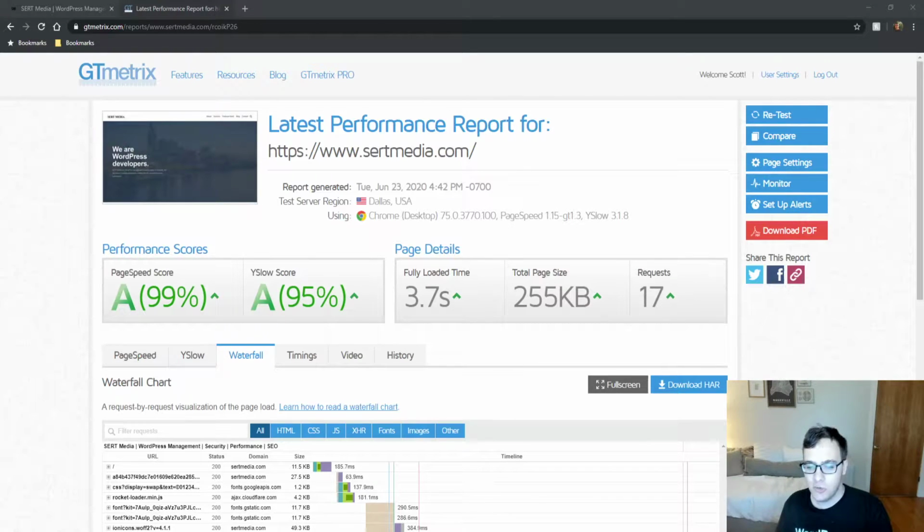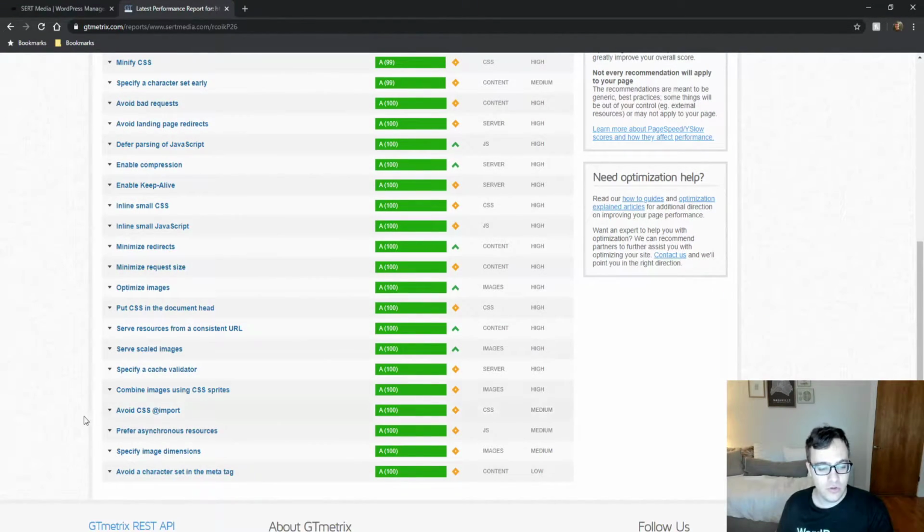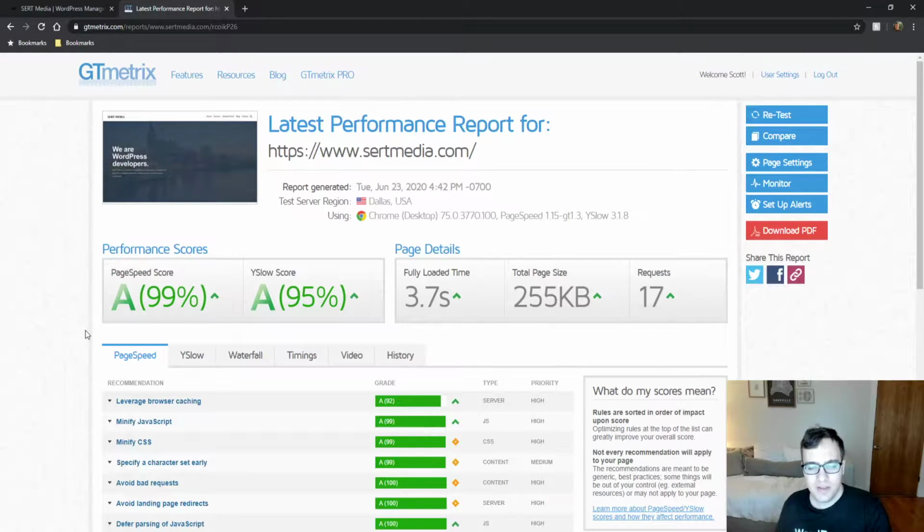So the page speed score uses an older version of the Google Page Speed Suggestions tool, and some of these suggestions are actively used and other ones not so much. They're basically just a list of best practices for your website. As you can see, I got a 99 and a 95.